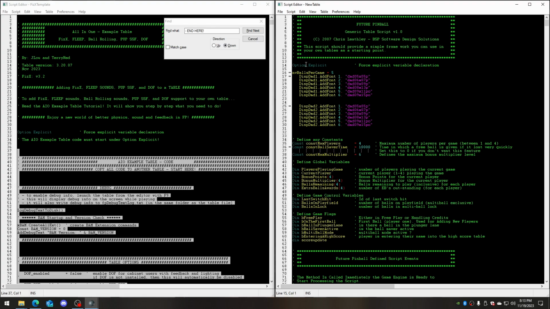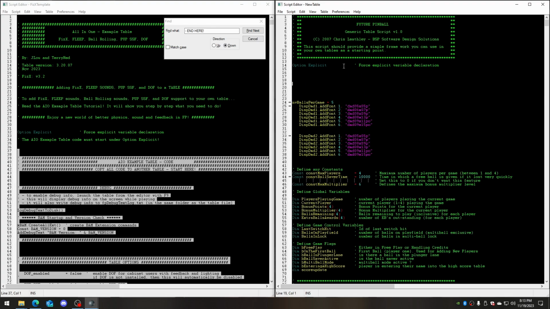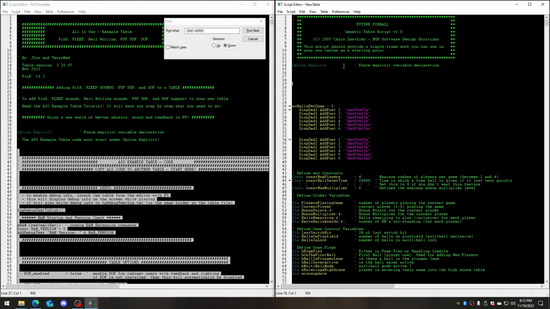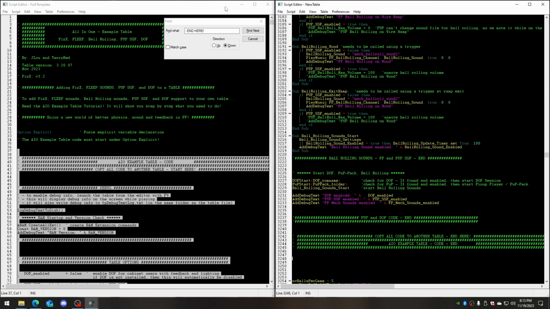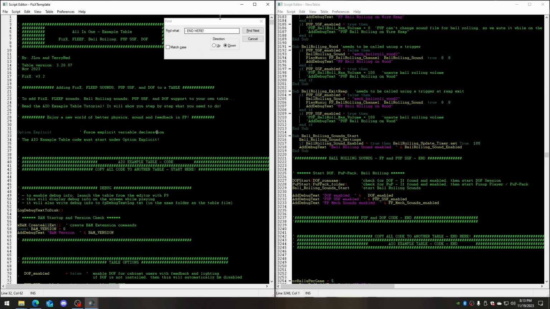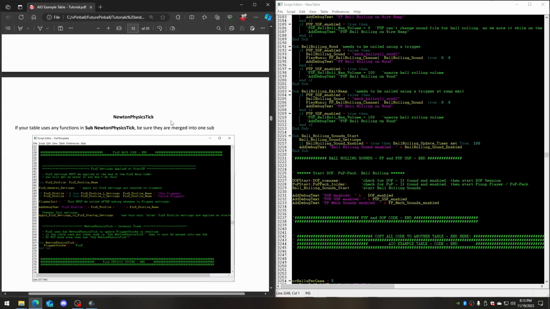So we're gonna paste it under option explicit. Now it's better to do it right at the top of the table. It just makes everything so much easier, especially if there's any kind of conflicts, right? So all you gotta do now is just paste. Boom. There you go. All our example table code is now copied over. All right, so that's done.